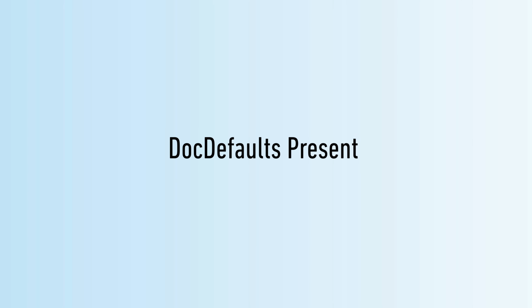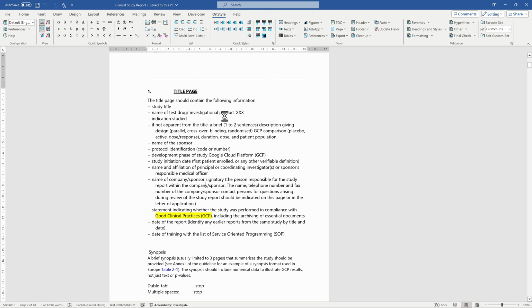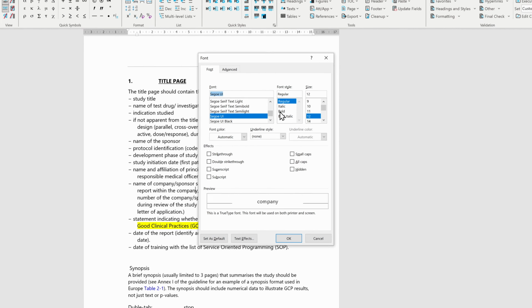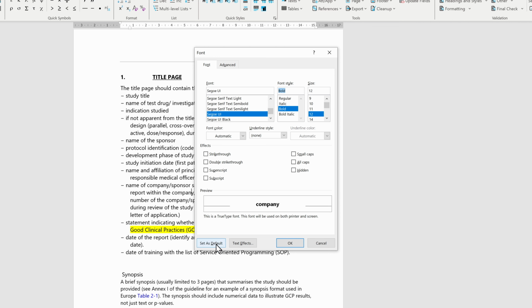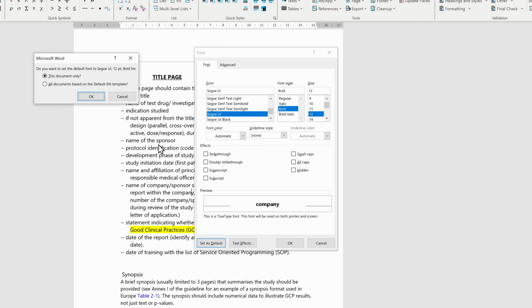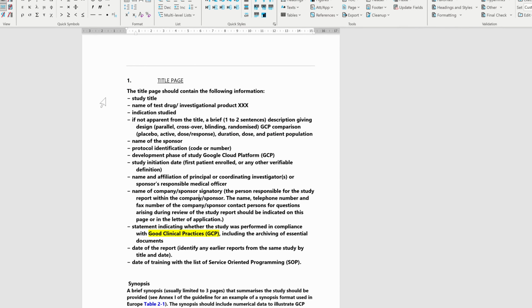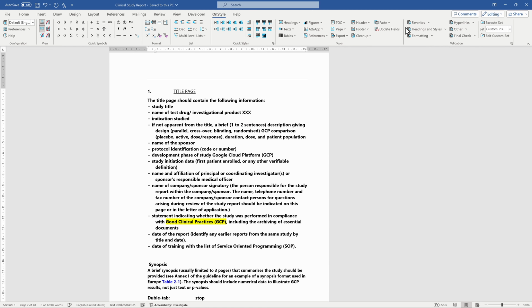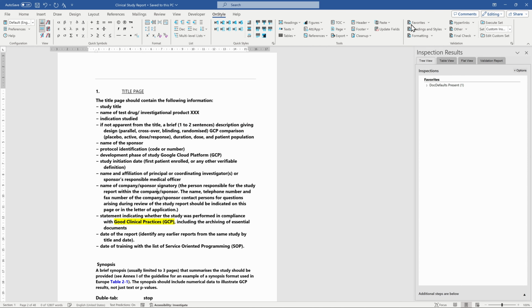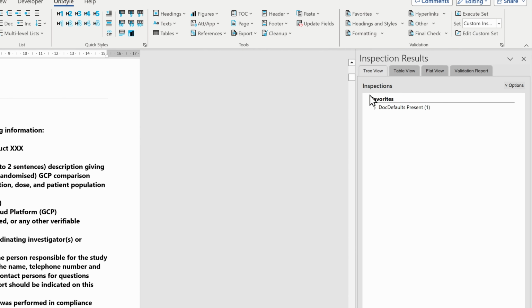DocDefaults Present. Custom default formatting settings in the normal template can result in unexpected formatting applied in documents based on the same template. These default settings are stored in the so-called DocDefaults element, which is a container for these defaults. The inspection finds and lists all entries of the DocDefaults, except those listed as exceptions.